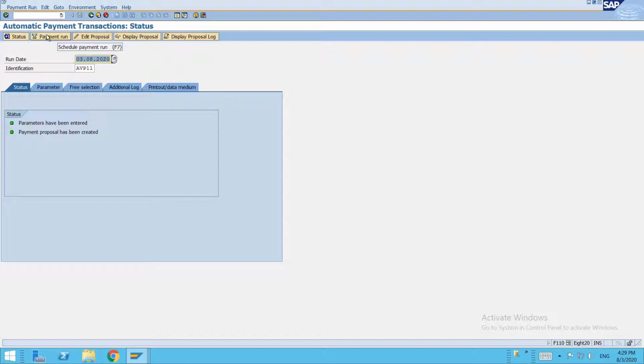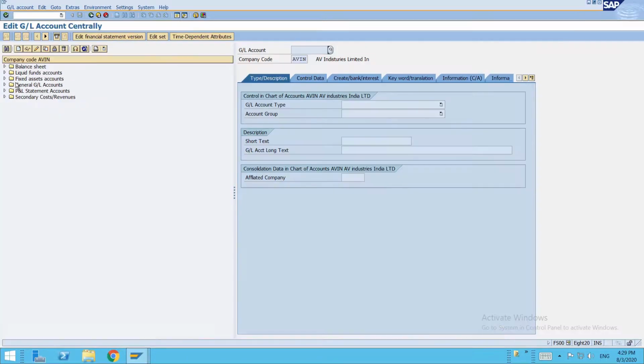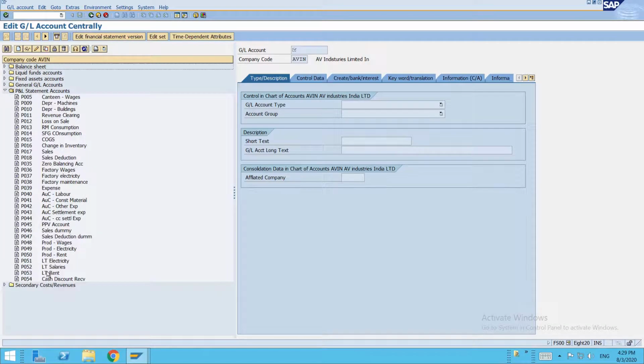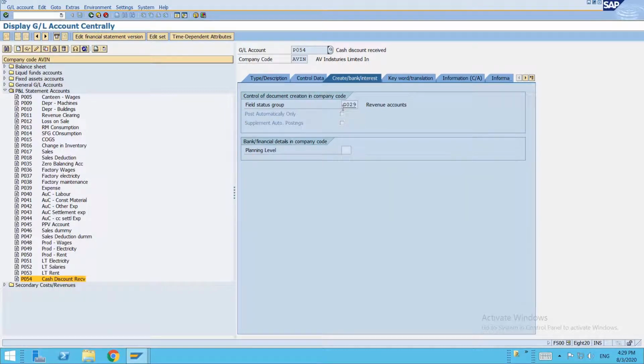While we are making a payment to a vendor wherein there is a cash discount received, this cash discount received should be posted to a cash discount received account. For that, we need a GL account configured. We need a P&L account, so we'll take it as cash discount received. I have already created this one, so I'm just showing you what the configurations should be. I have created an account P054 for the cash discount received. The currency is INR, and I have selected the field status group as revenue accounts.